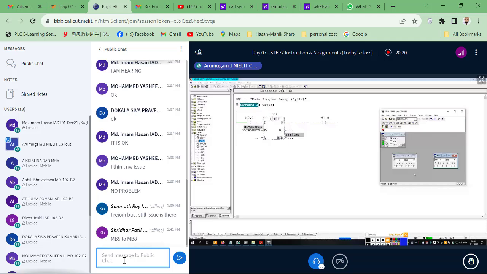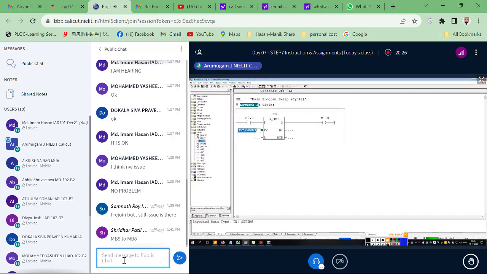Switch close. After 500 milliseconds, the output is on. Suppose you are not able to see it, I will give it 5 seconds. You see, like 5 seconds. Save the project. Download. Yes, monitor. Now you see the symbol.